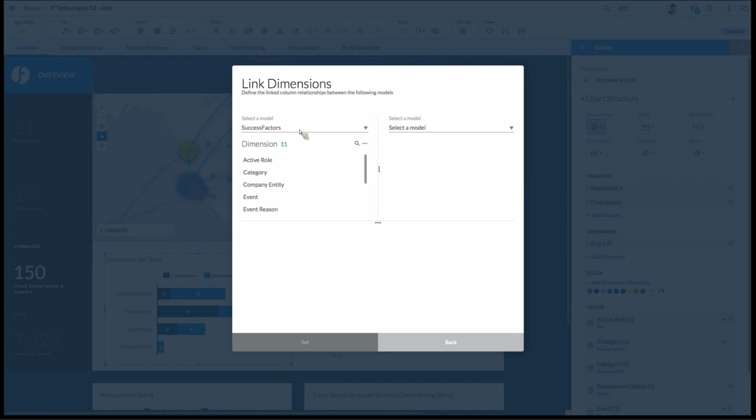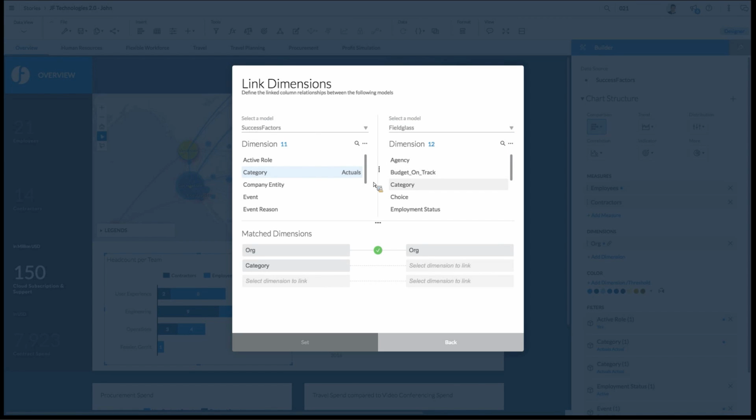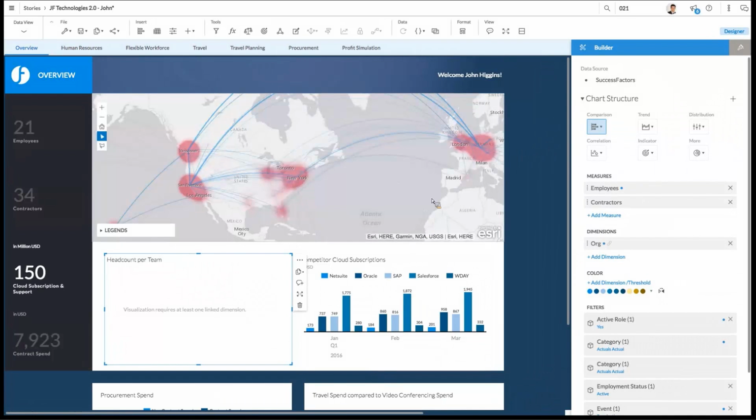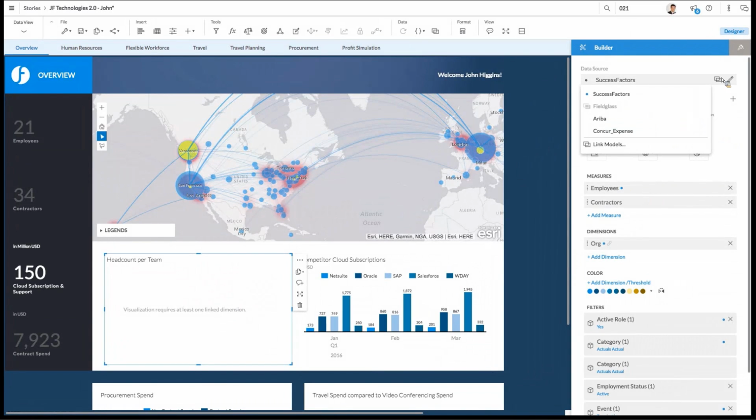select a primary model being SuccessFactors and bring up a second one, Fieldglass. And once there is one dimension linked, we can actually pull data from both of these models. So let's add another one, like category and category. Link them. It doesn't really matter. All that actually matters is that one is linked. I'll hit set. So now we can quickly jump between different data sets as well.